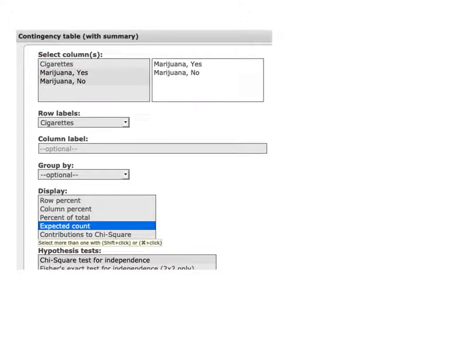The first column are just the labels for the rows. So that's why I tell it here, those are my row labels. And remember that said yes or no. And then my columns of actual counts are these two, marijuana yes and marijuana no. So I pick those to be where my data, my counts are, and I pick cigarettes to be where my row labels are. When I'm doing these, I always want to pick expected count here.